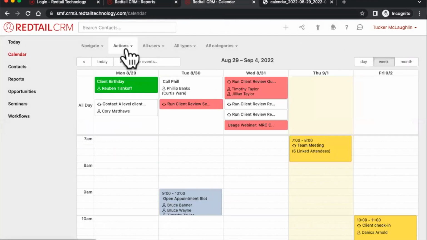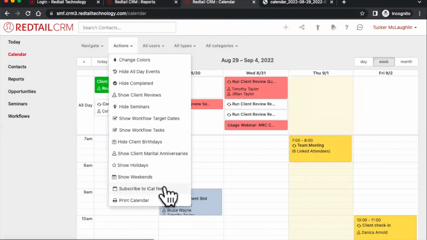But also the other last option says subscribe to iCal feed. It's really tempting to want to think that that has to do with Apple because it has that I in it, but really it just means internet calendar. So what that means is you want this Redtail calendar to go into another calendar. I personally use this for my phone calendar.